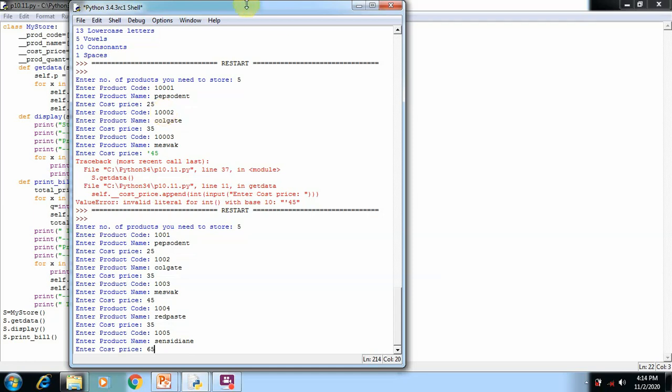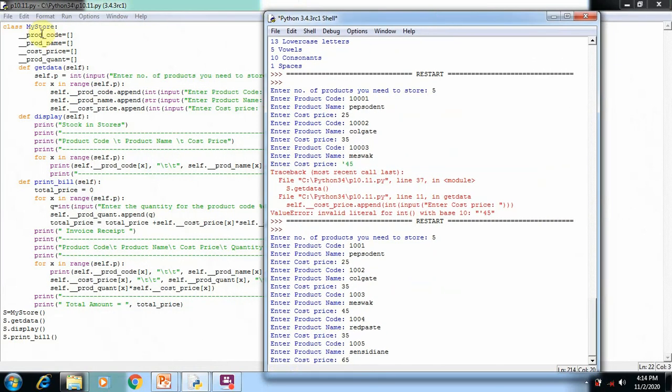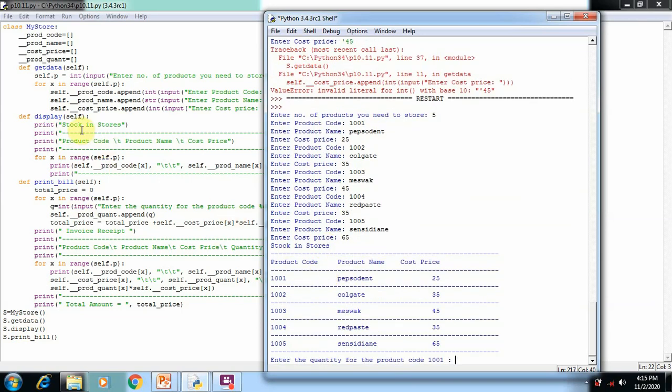accepted and stored in the list variables. You can see product code, product name, cost and price are stored using the get data method. After get data executes, we access the display method, which displays all the data in a different format. For that format we use this print statement. When I press enter, you can see first the statement stock in store. After that dashes will print, and then product code, product name and cost price will print. In each statement we use the backslash t. That's why you can see the tab space between these strings.